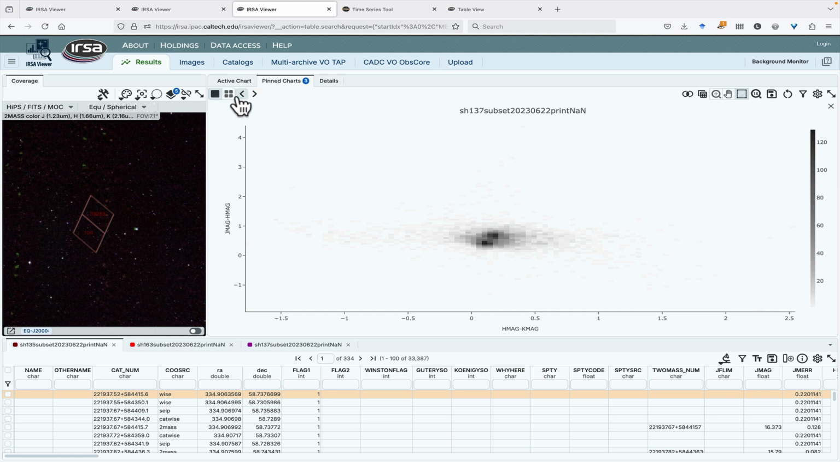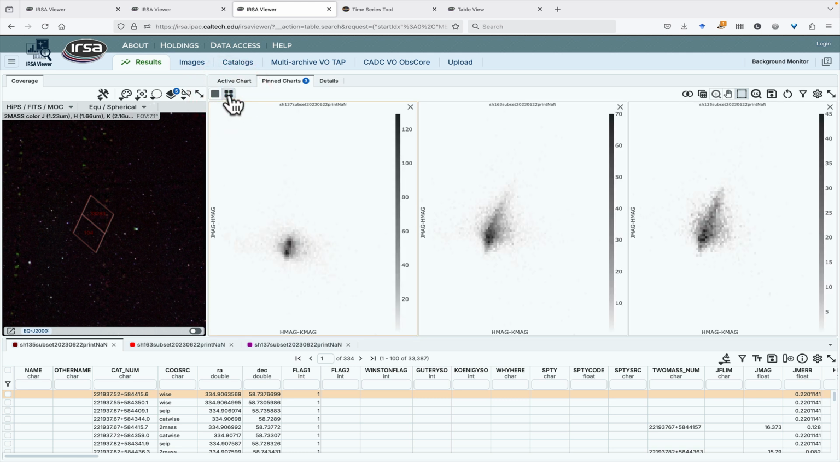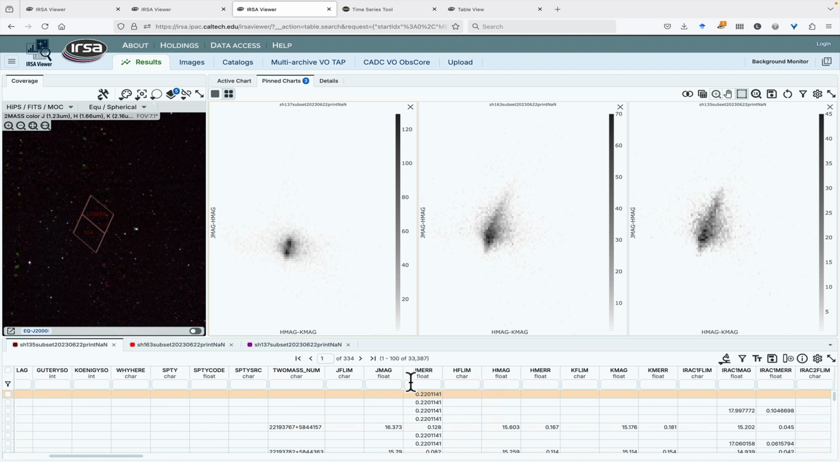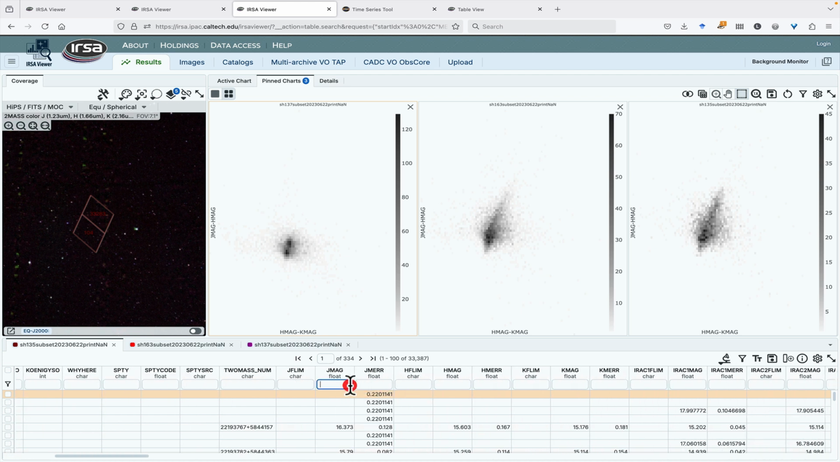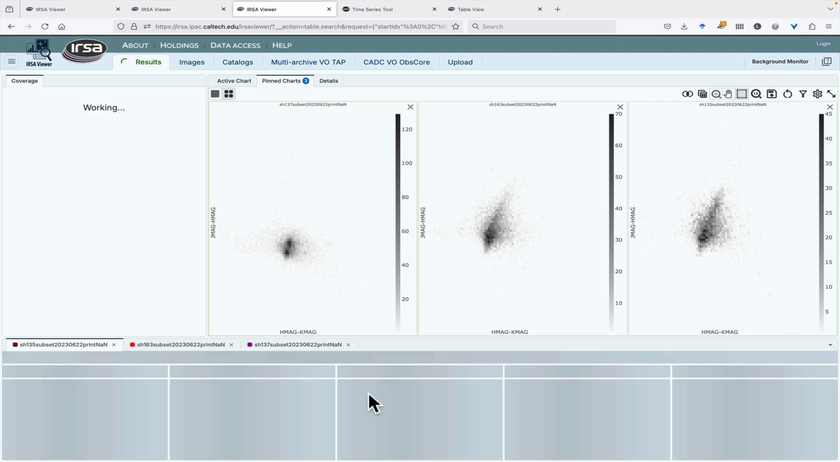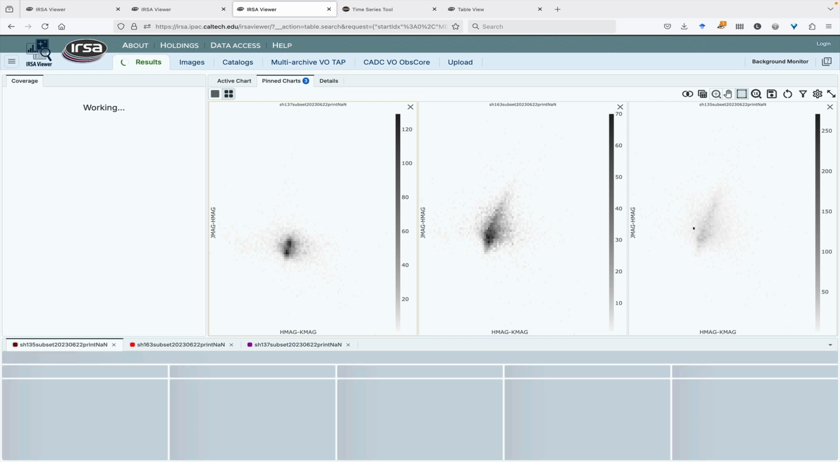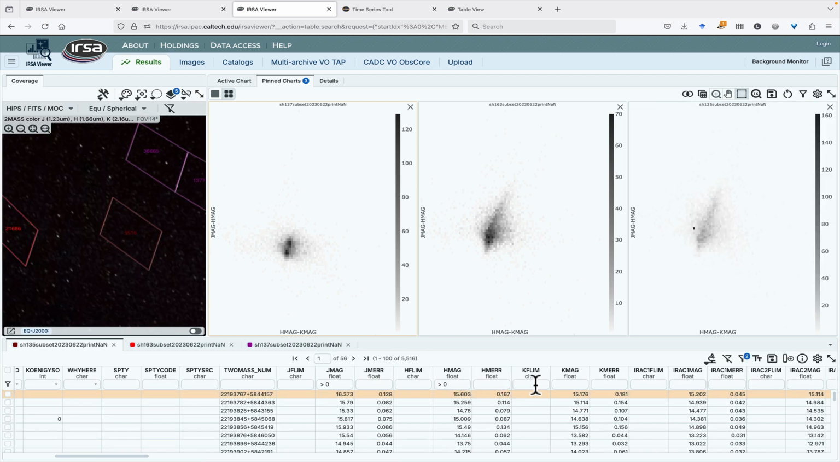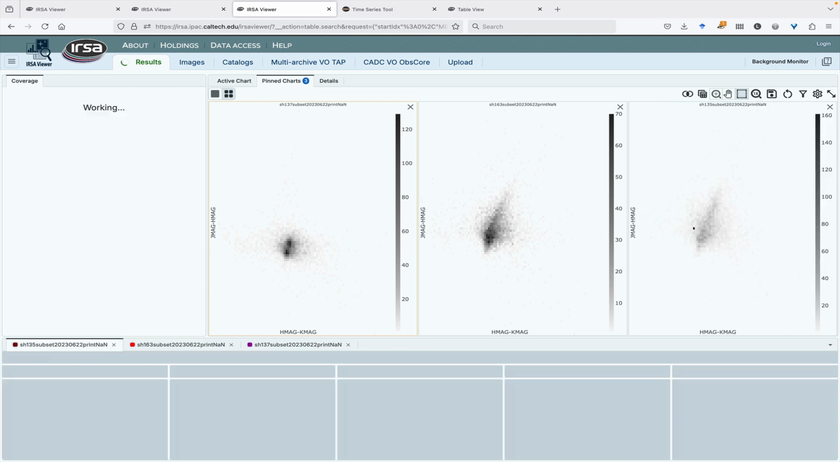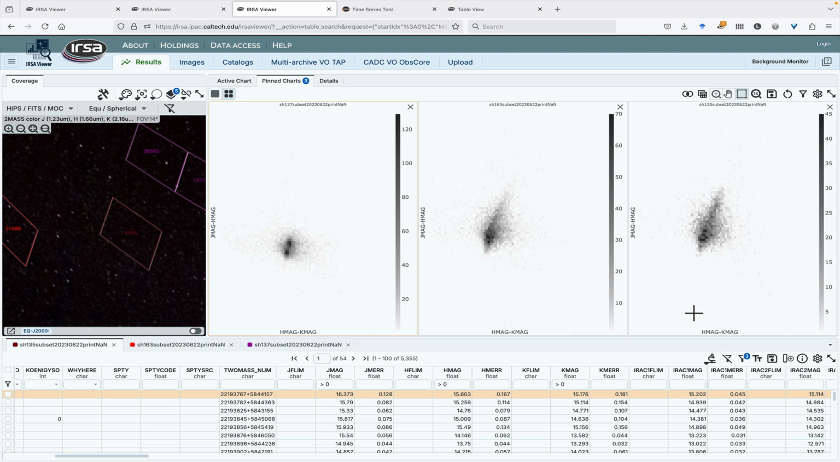Now, just because they're pinned, I want to emphasize that they're not immutable. So for example, I can come in here and enforce that they all have JMag and HMag and KMag by going through and filtering the catalog. Now I've filtered the catalog. Note that the plot is continuing to update even though it's pinned.